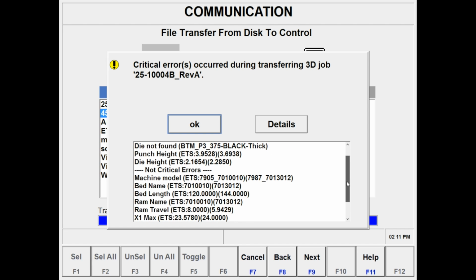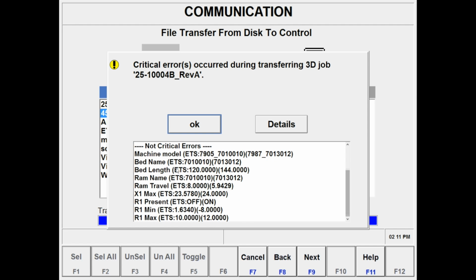The other errors we get here are these non-critical errors. This one has to do with the serial numbers not matching. Different size machine, you can see here. These are just names of some components on the machine that don't match. Again, not a big deal. RAM travel indicates that it's not the same. It's expecting an 8-inch and it's outputting a 5.9-inch. But more importantly are these, like X1 max. Here the machine's parameter says it's 23.57. The program thinks it's 24. This discrepancy is pretty small. It's not a big deal.